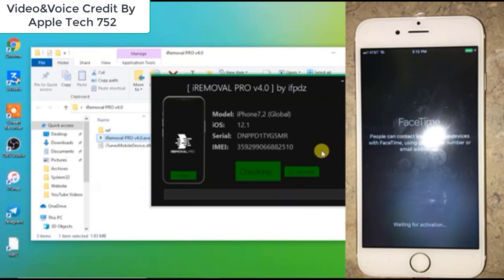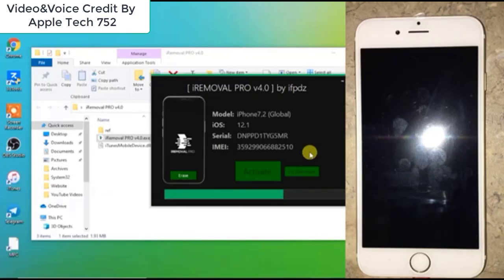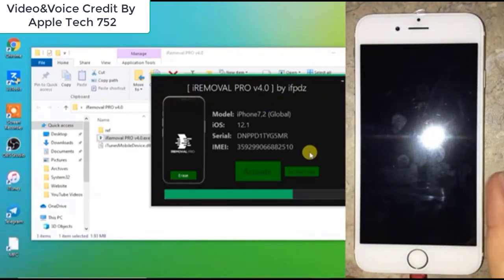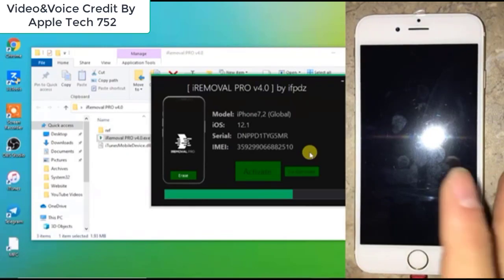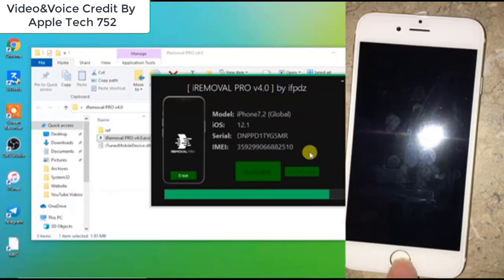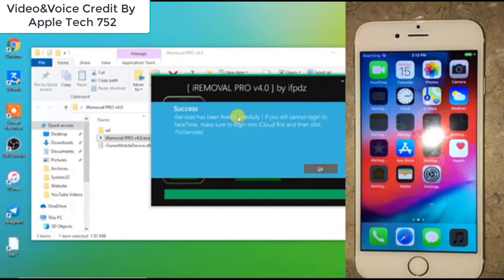And now what I'm going to do this time is click the button that says Fix iServices. And this is going to fix the FaceTime, iMessage, iCloud sign-in, all that other stuff on your device. Go ahead and click this button right here. And as you can see, the device is respringing. It just vibrated, and now we're back on the home screen. And it is respringing one more time, as you can see. Back on the home screen, and it says success. iServices have been fixed successfully. You still cannot log into FaceTime. Make sure to log into iCloud first and then click iServices.